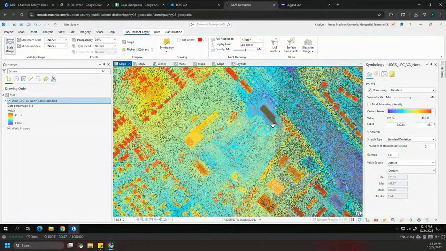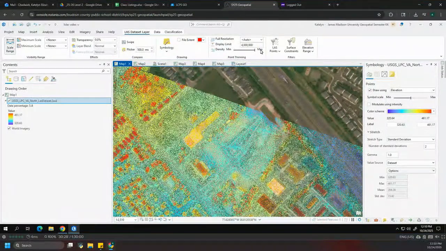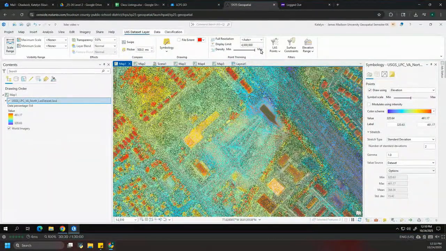This is millions upon millions of points. Right now it's showing 4 million points, and the density isn't even turned the whole way up. So if I turn the density to maximum and wait for that to load, I can also change my display limit of points to much higher. It's covering as much of the surface as it can.